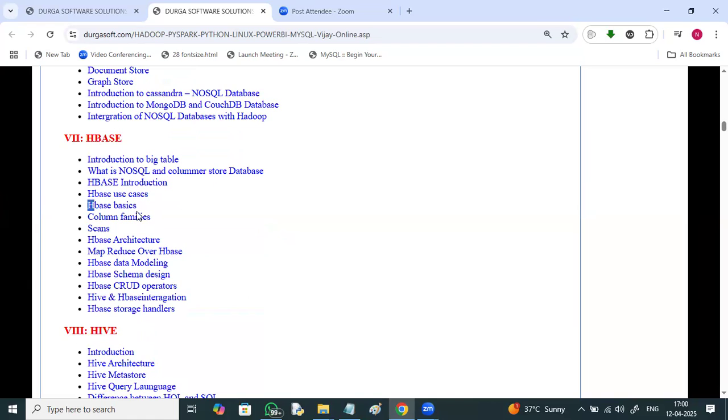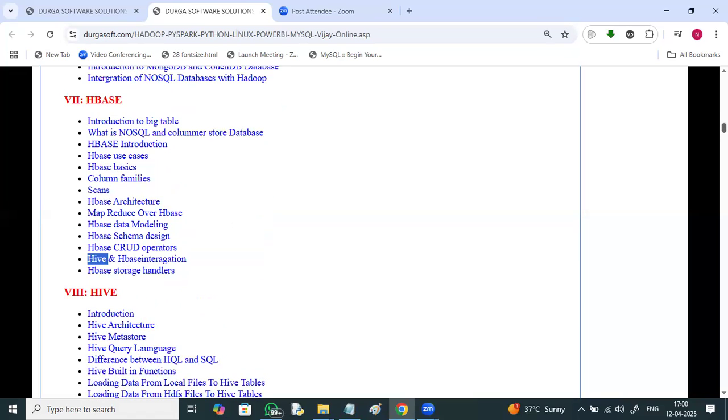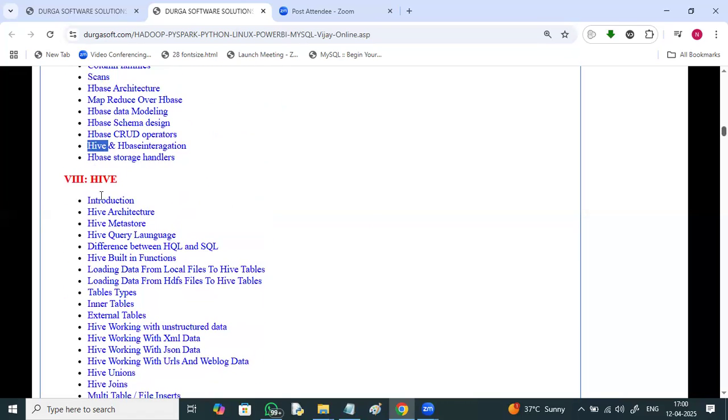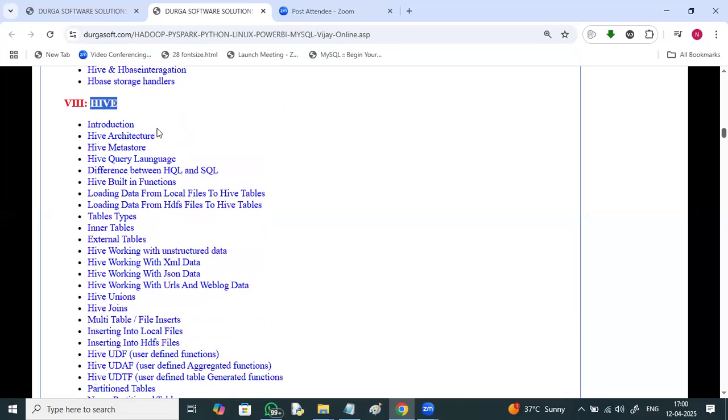HBase introduction, HBase use cases with column families, HBase architecture, HBase data modeling, HBase schema designing, HBase CRUD operations, Hive and HBase integrations. And one of the important components of Hadoop, we have got Hive. In brief, I'll be discussing Hive, Hive architecture, Hive metastore, Hive query language, differences between HQL and SQL, Hive built-in functions, loading data from local files to Hive, loading data from HDFS to Hive tables.